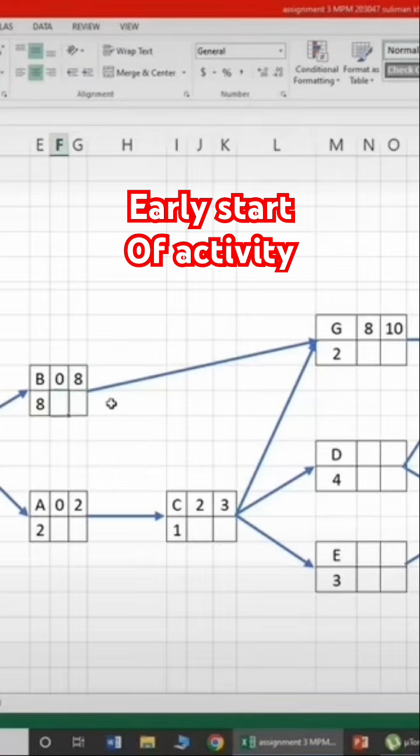However, in the backward pass, we're going to take the lesser value, the late start maybe. We're going to do that a little bit later. Now let's put this 3 over there as the early start of activity D, and the same thing for activity E. Now add the duration.